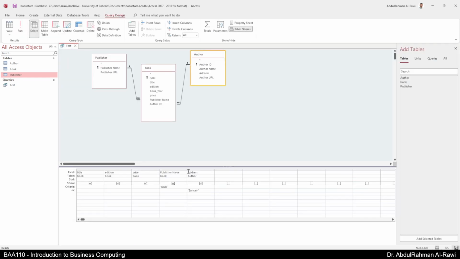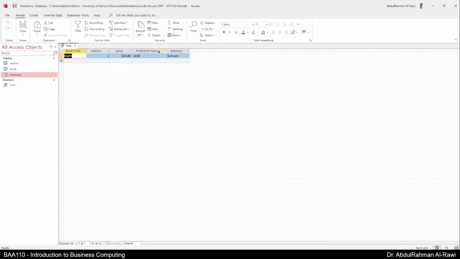So what is going to be the difference if I cut this from here and I put it beside it? It's going to be AND. The condition is going to be AND. So only the data is going to be displayed where the publisher is UOB and the author address is Bahrain. And I could expect to have only one record that has this condition applied to it, which is UOB and Bahrain. So you need to be aware of that. Okay.